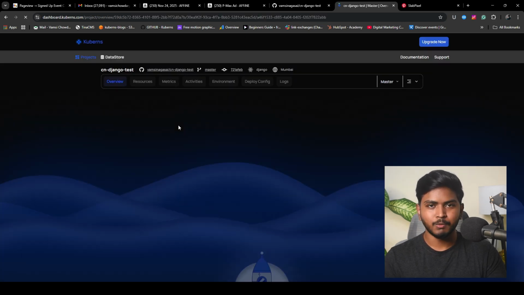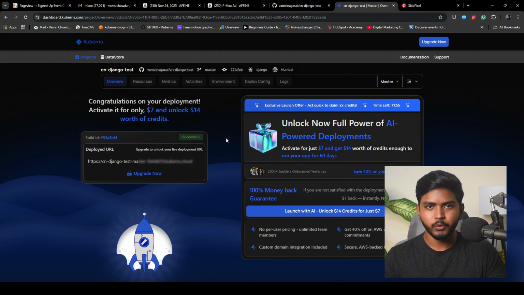Before you enter the full dashboard, you will need to add a small top up to activate your resources. It's a quick step. And the good part is, Kuberns is far more affordable than any other PaaS platform. Compared to Heroku, Render or Railway, Kuberns can often be 4 to 5 times cheaper for similar usage.